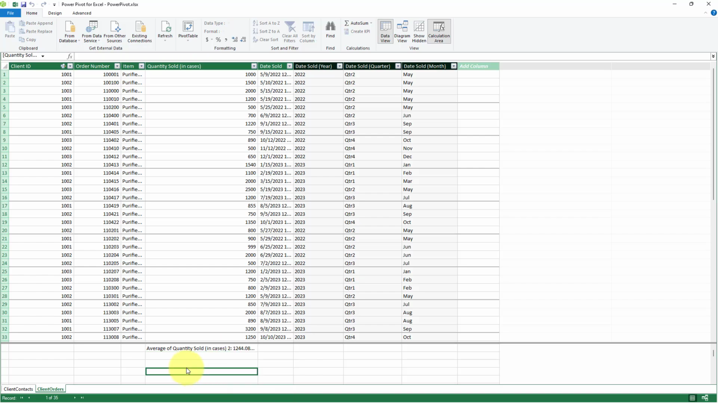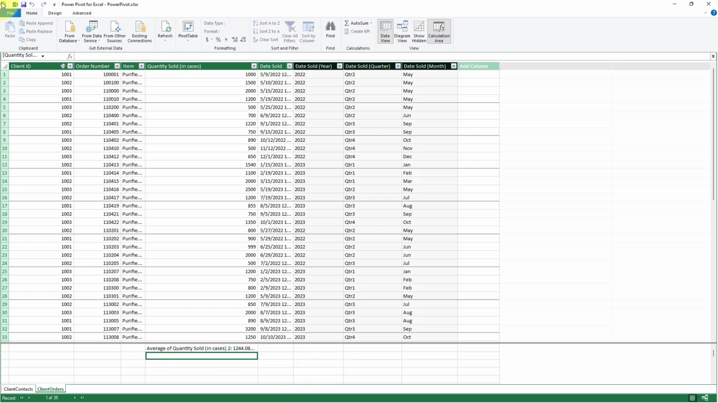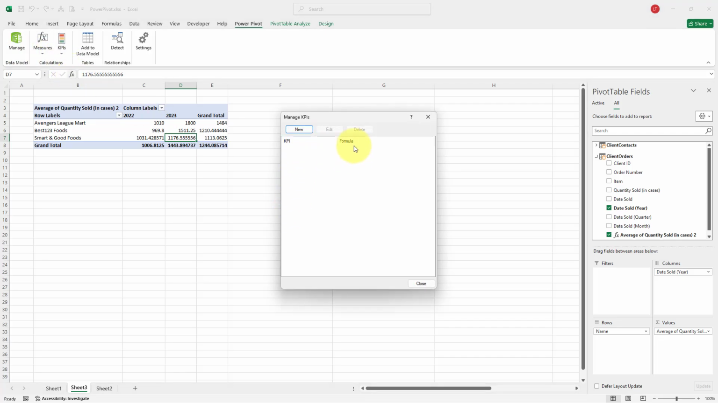Right click over here. If you just delete the KPI, the average stays. So let's say if I go right click over here and you have to create a KPI. To check it, you can just go back over here in the worksheet and you go to the KPIs, manage KPI. There's nothing there anymore.